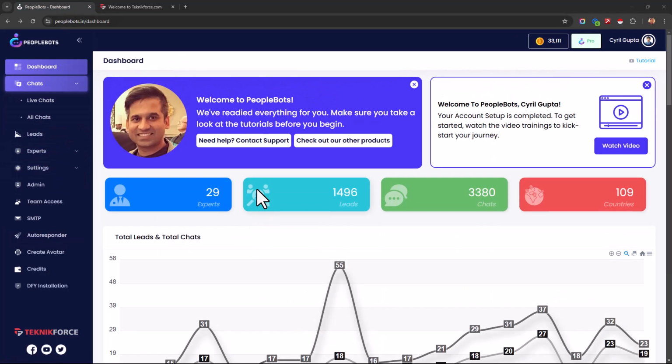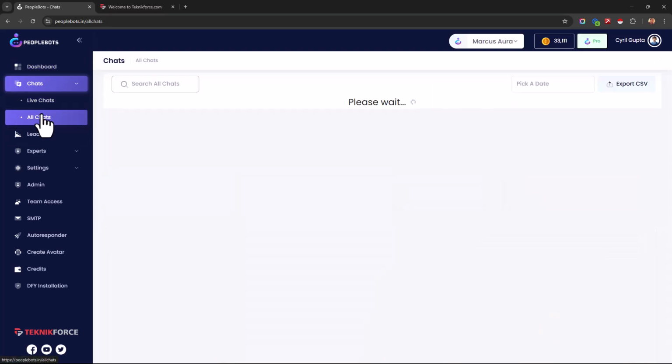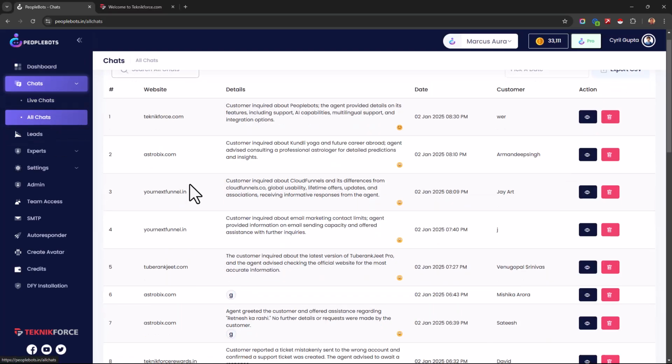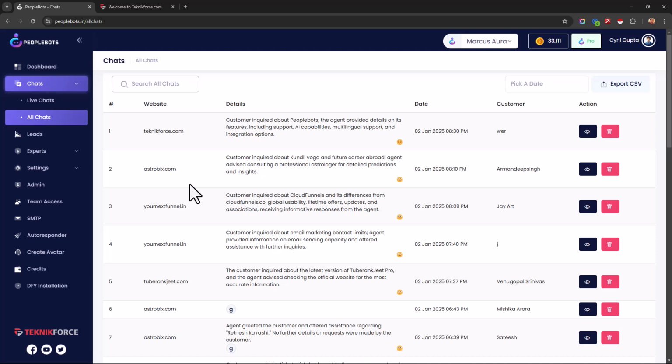AI is really powerful, but the real power of AI is unlocked when it's working alongside people. And that's why Peoplebots is the first hybrid chat system in our market. So you can have website chats that are handled exclusively by AI, or you can have human beings take over at any point of time and give more specific information to the visitors.